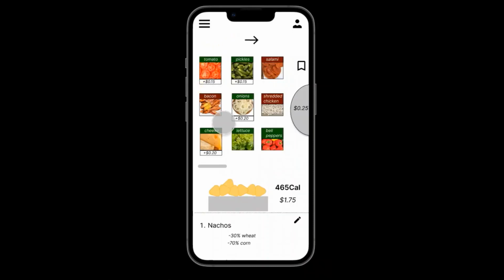So this is our topping section and we have a bunch of different toppings here to select from to put in our dish. So I'll just quickly scroll through here so that we can see the entire range of toppings that are available.